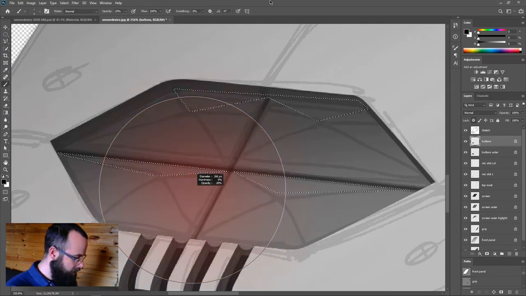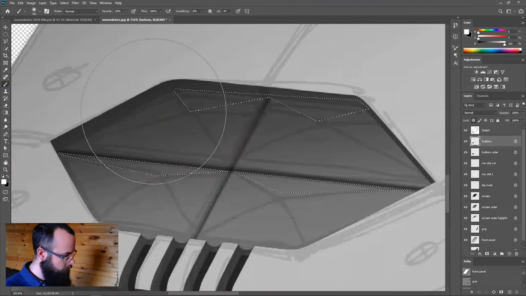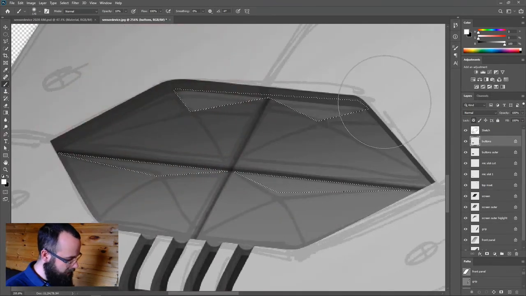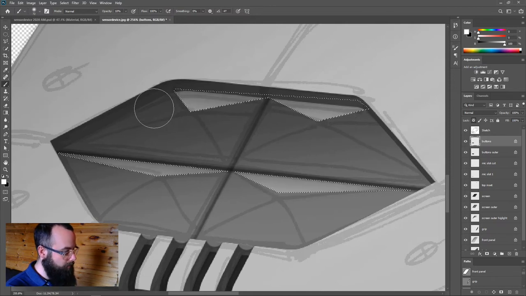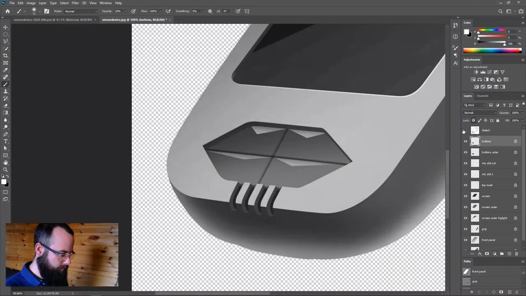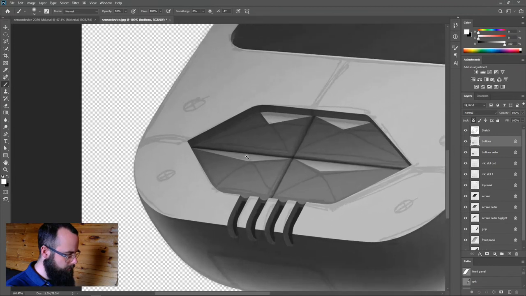So I'm going to click B, large soft edge brush, white, reduce the opacity down to 10% again. Make sure that there's some kind of dynamism in these flat surfaces. So even though they're flat, they're still going to have a gradient across them, to show where they're catching the light. So I reckon that looks pretty good.